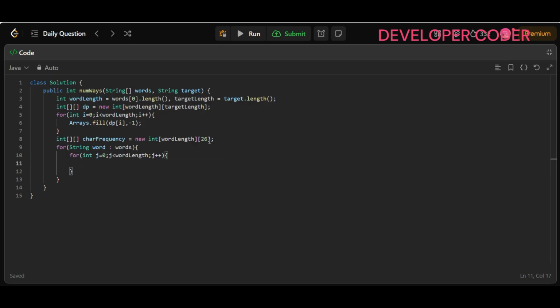Okay, and here we are just going to update this char frequency, right? So j, and here the particular character we have at this particular position. So here I'm just going to write word dot charAt. First we will calculate what is the character at this particular index, and then I'm going to subtract 'a' from it, so that I will get the numerical value. So 'a' is at 0, so a minus a is going to give me 0, b minus a is going to give me 1, right? So I'm just going to increment the frequency of this one.